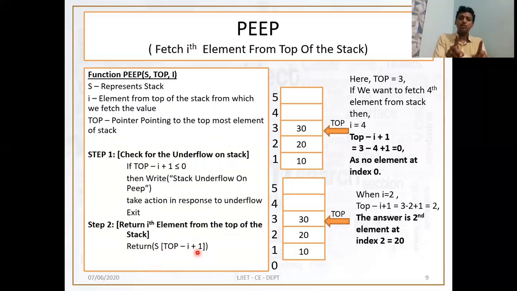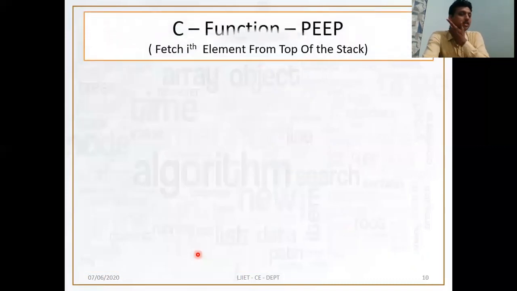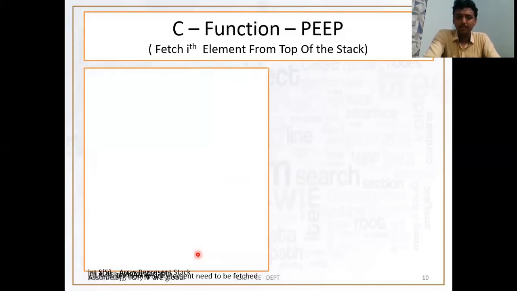Again, students, top shows the index, while a[top] shows the value. Here, top minus i plus 1 shows the index, but a[top minus i plus 1] shows the value. Clear? Now, sorry, next is the C function for peep. It's very simple, same as pop.